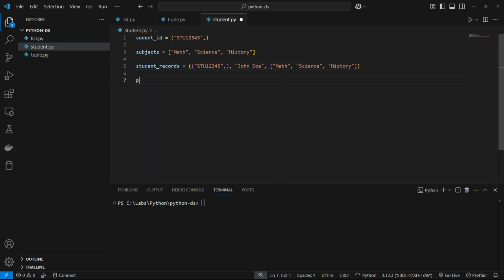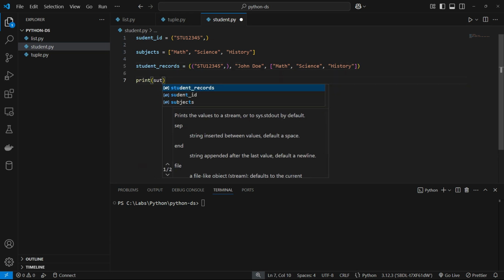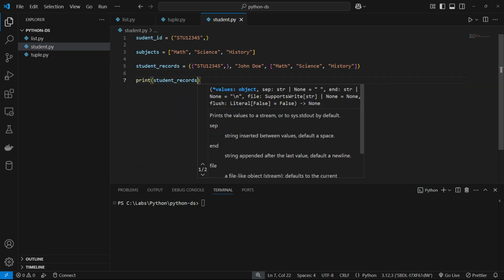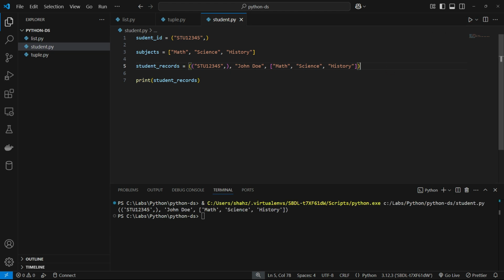Let me try to print it now. Let's say I want to print student records. Let me run this program and see what we print. You can see that this is our data structure, representing both a tuple and a list. Now let's say I want to add a subject at the end. How would I add it? You can see that this list is mutable, so we should be able to add at the end.